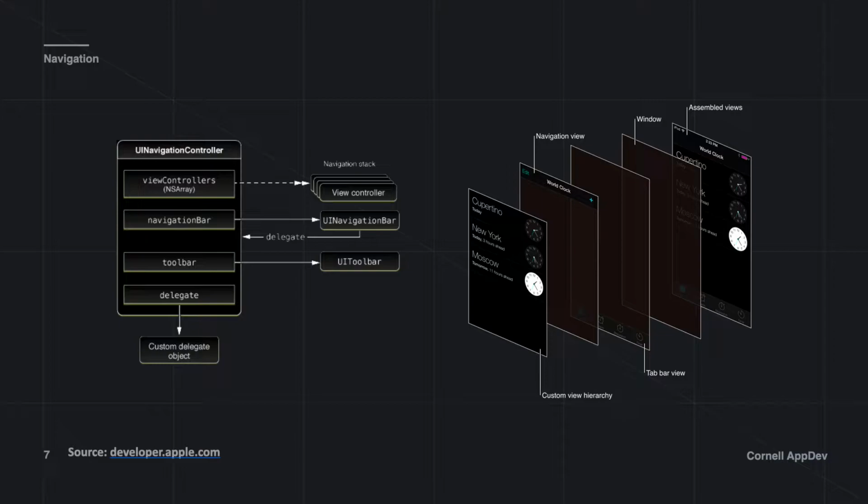And then here's the stack that I was talking about just a second ago. There's some other things going on here, like the toolbar and the delegate. We'll talk about delegates a little bit more next week. For now, it's really just important that you understand we have a stack of view controllers, and a navigation bar at the top that lets our user know where they are and how they can go between screens.